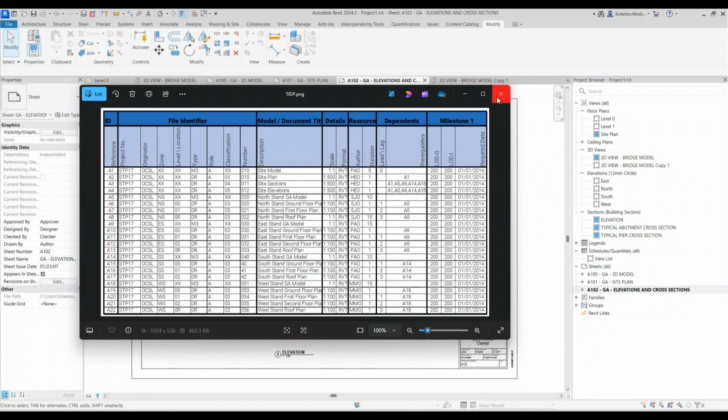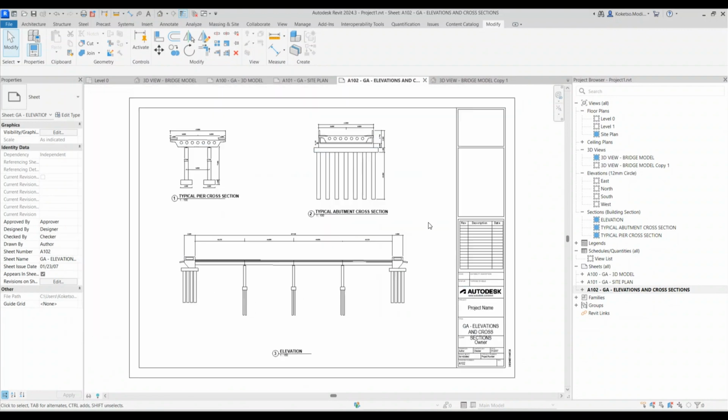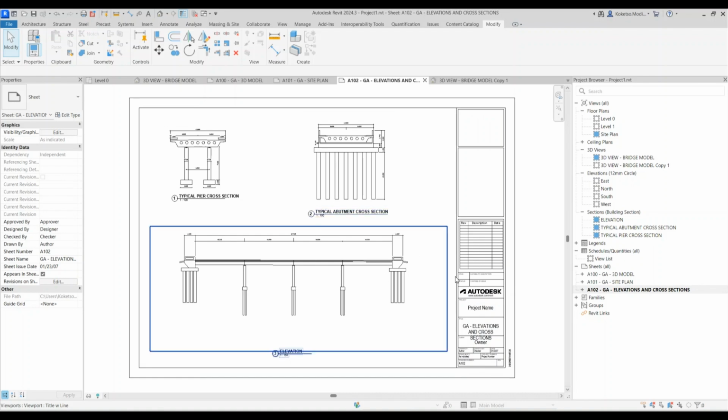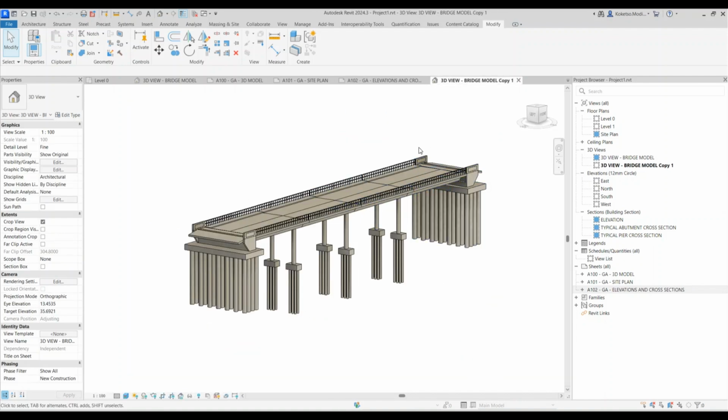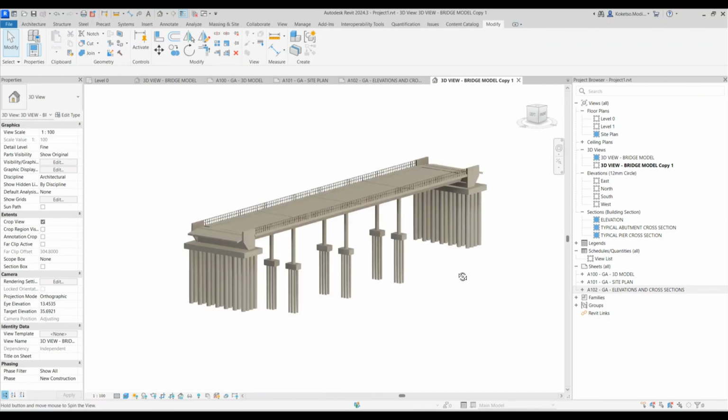But yeah, that's what we have. We have covered 3D modeling of a bridge, generating general arrangement drawings, exporting to IFC using Dynamo, and also populating the TIDP. So yeah, thank you guys for watching.